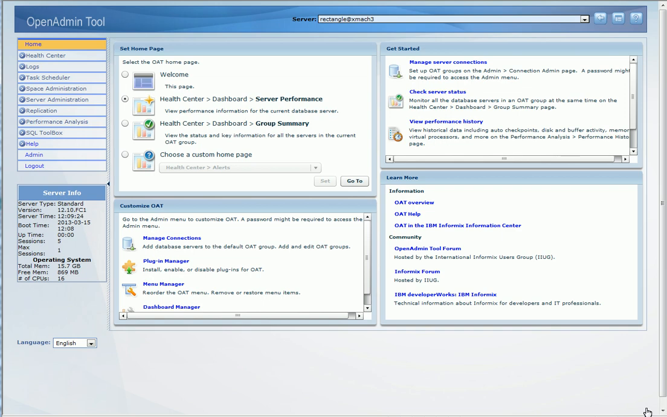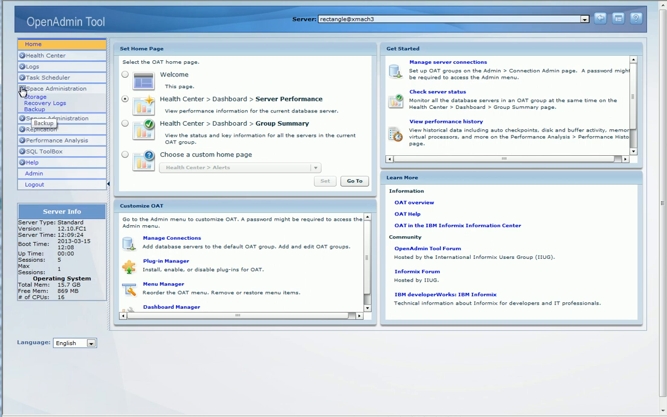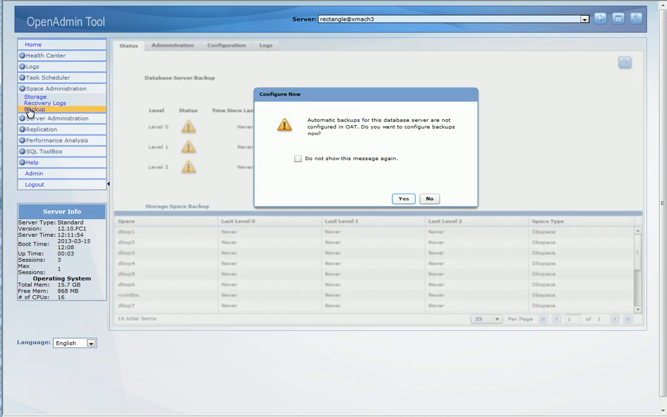Once you log into OAT, on the left navigation menu, open up Space Administration and click on Backup. When automatic backups aren't configured in OAT yet, you are presented with a pop-up asking if you want to configure it now or not.